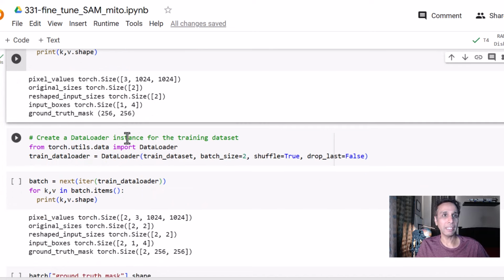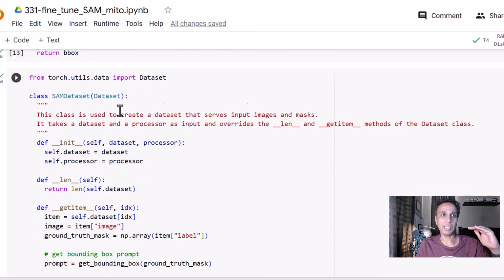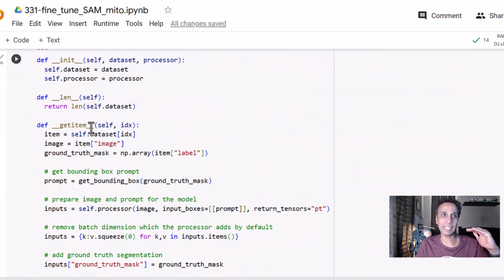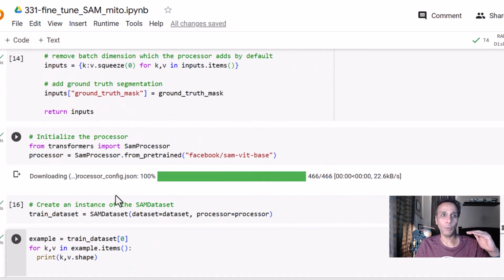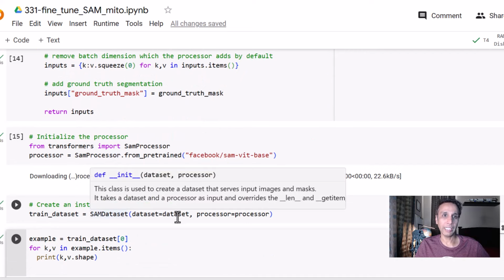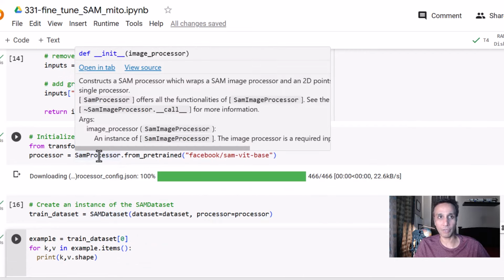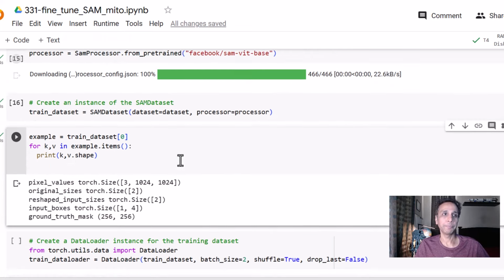I know I'm just reading the code right there, but these are all one step after the other, in a methodical way. First let's get the boxes, and then let's create this data set where we can actually get this item that gives us our inputs. And that's exactly what we are doing down here, where it takes the data set and the processor as input, and the processor we are using is the SAM processor right there, which is nothing but taking this pre-trained model.